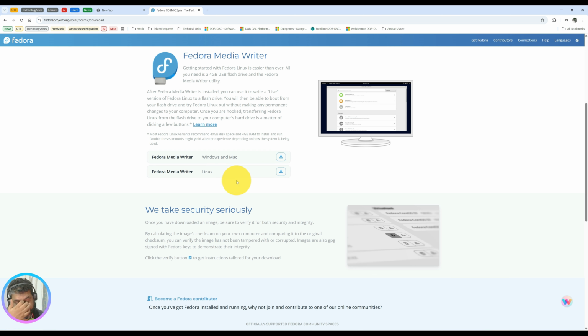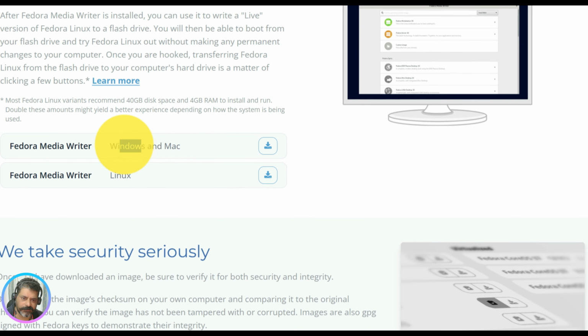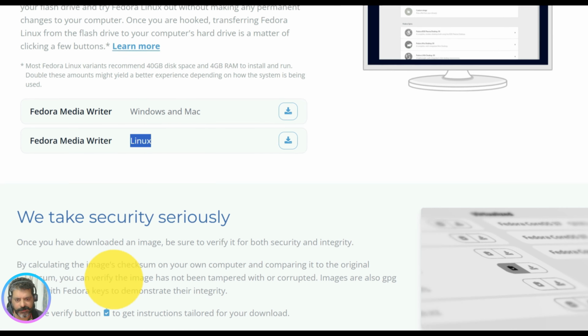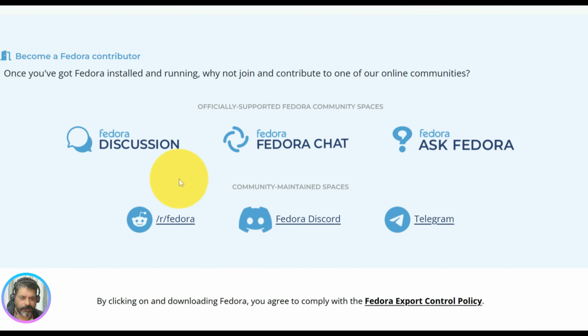If you want to install it directly on a machine, you will need to create a bootable USB or bootable CD. Nowadays, most people are not using CDs, so you will have to make a bootable USB, for which you can use Fedora Media Writer. This is for Windows and Mac, and this is for Linux. Okay, so this is all about it.